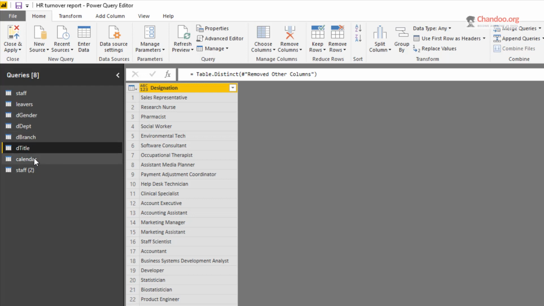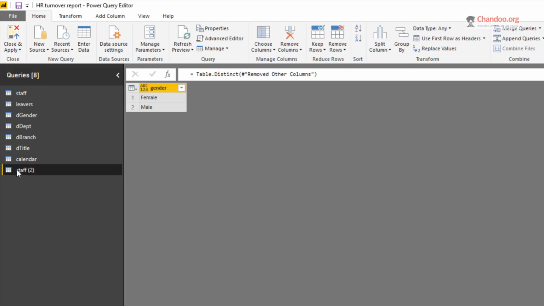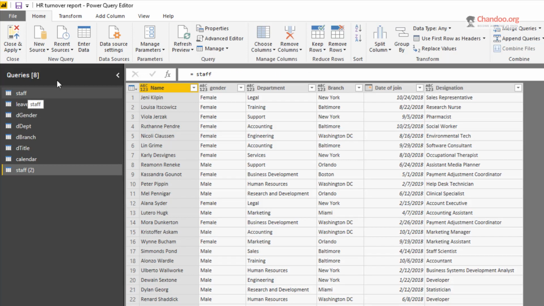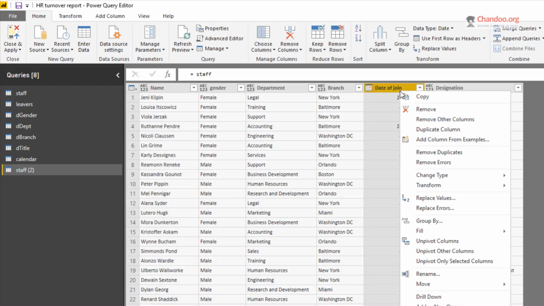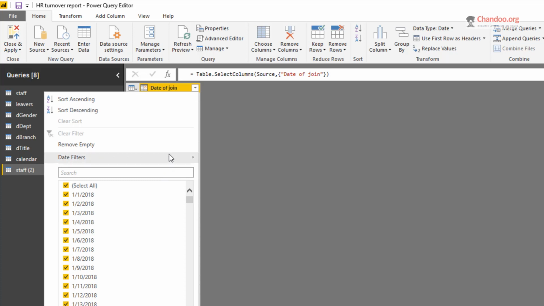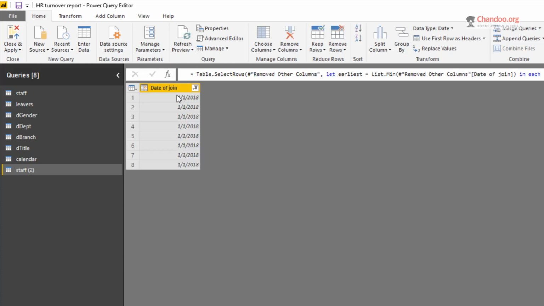Now the final one is very interesting, the calendar table. This one is slightly more elaborate than the other ones, so I'm going to show you how to make a calendar table on this example here. We make a reference table from the staff to start off, and then we right click on the date of join, remove other columns, so only date of join remains, and then go and filter, date filter is earliest. This will give us the earliest date in our data set.